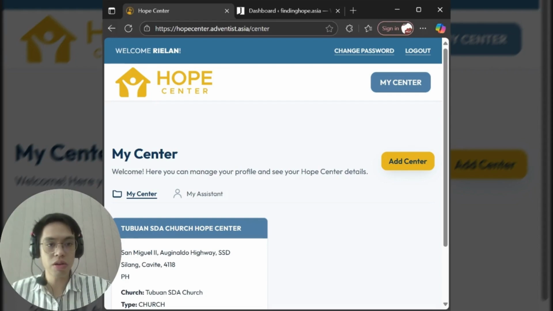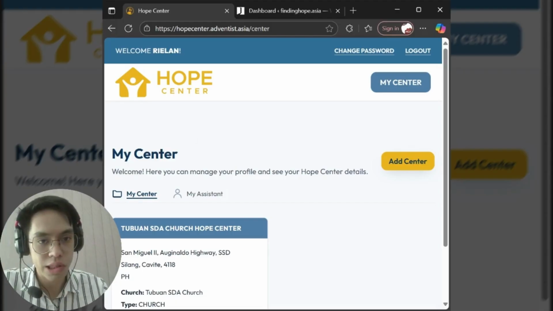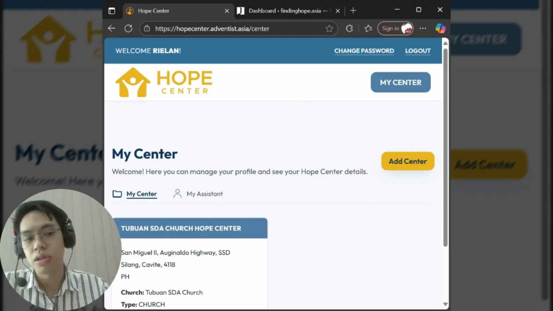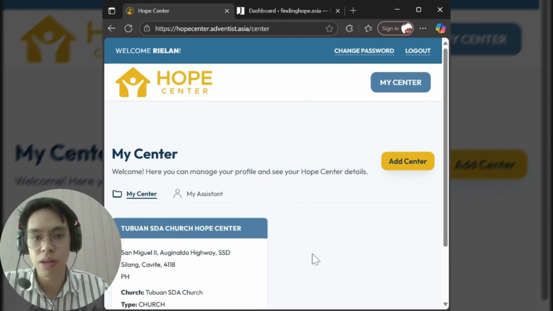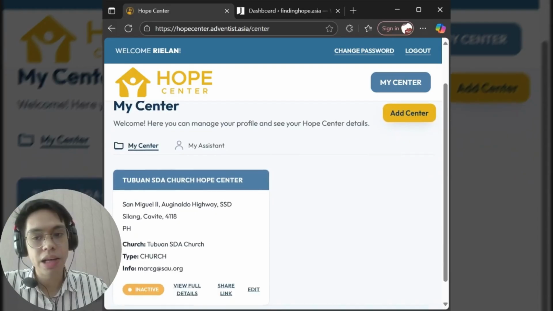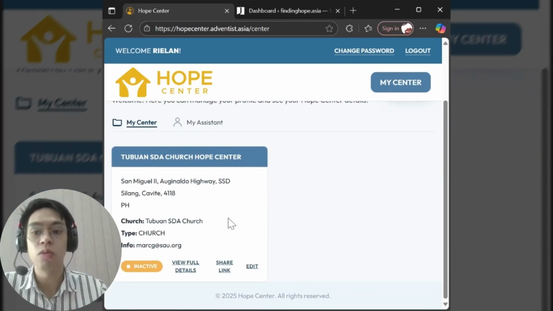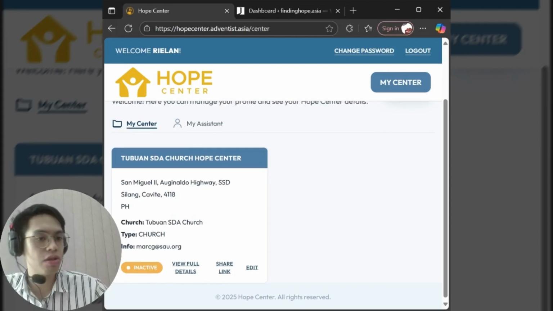Without further ado, after you have registered to the site, this is a page you should be greeted with, and this will be both on desktop or mobile. As you can see, I already have an existing Hope Center, and this is what it should look like for you once you add one. Otherwise, it should be empty.